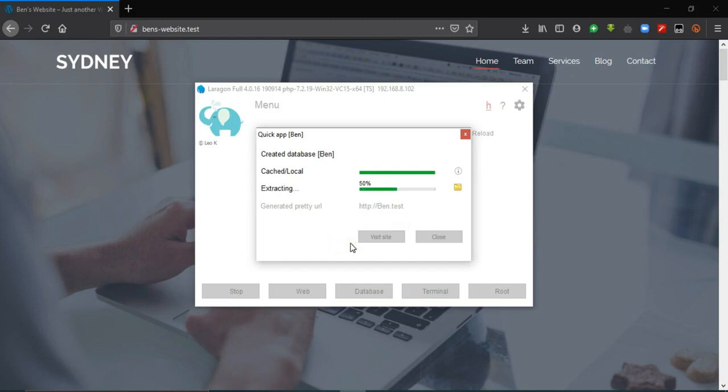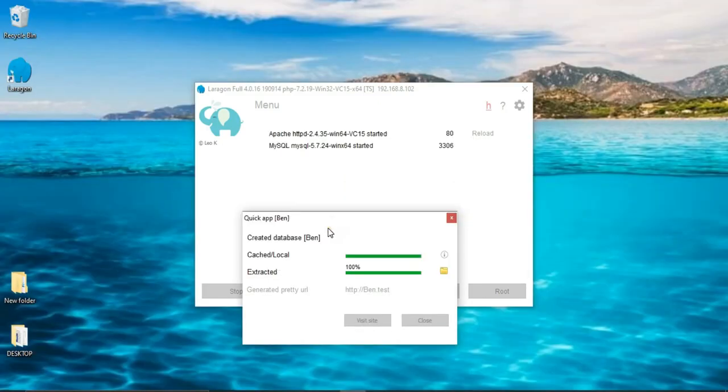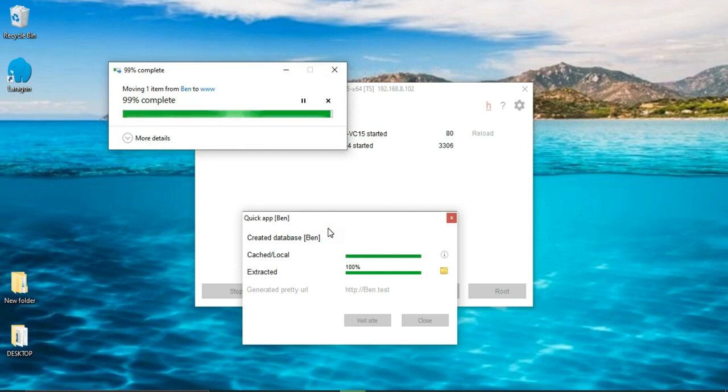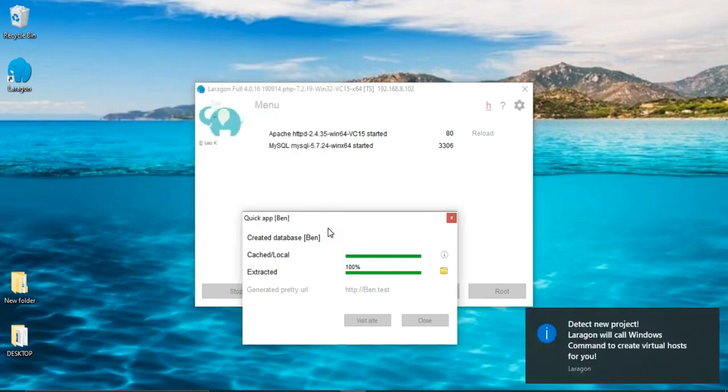So let's wait for it to be 100%. Then we can launch it and start working on it. So it's 100% now. Great. We're waiting for the actual completion. Great, so new project detected. You have a command here to approve.